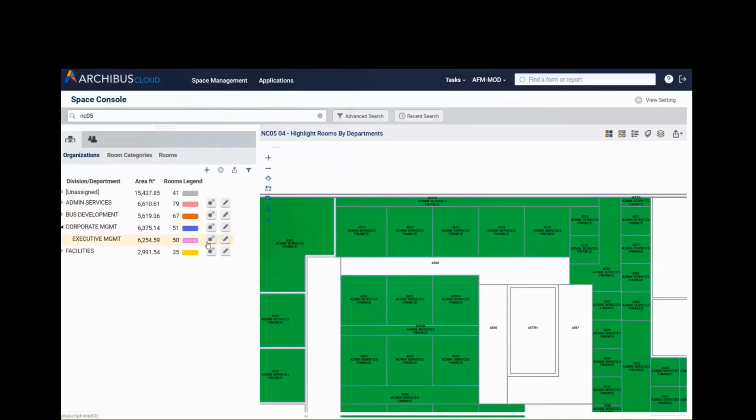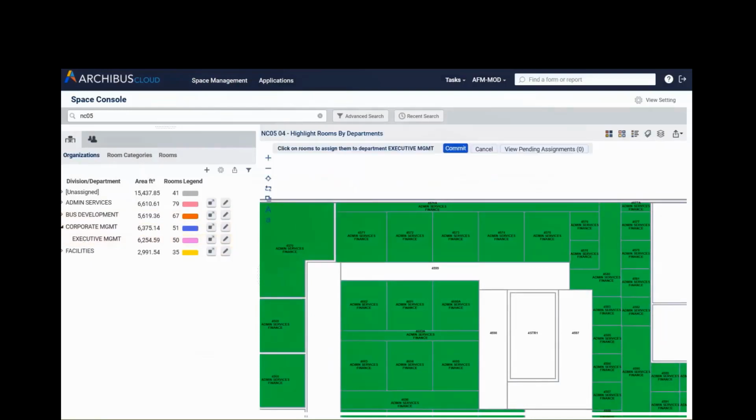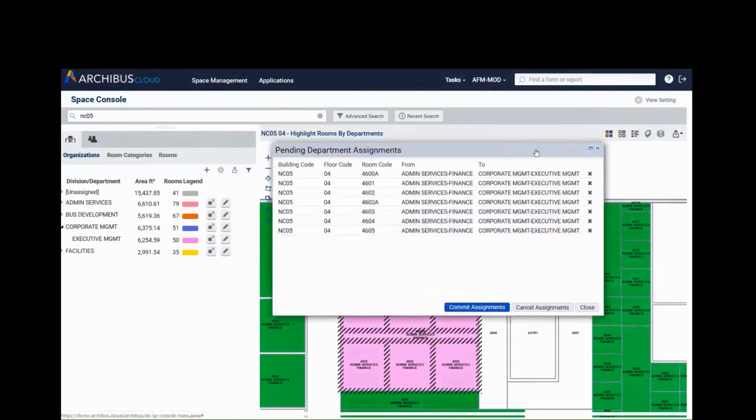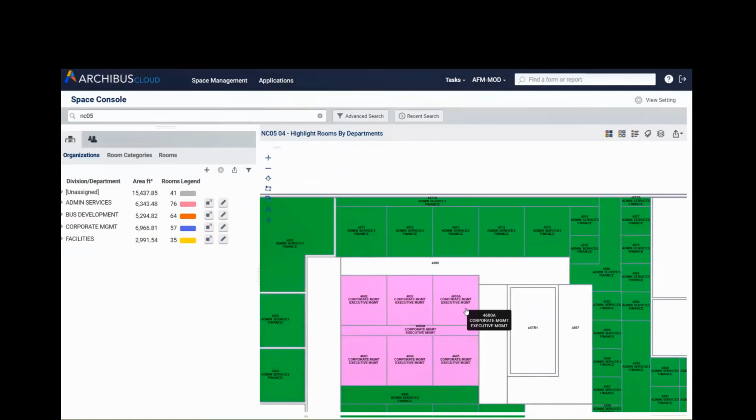We have another way of doing this, which is to literally point and click. So in this case, I'm going to change some of the administrative service space and push it into executive management. And now that I have that information, I can see the changes that I've planned to execute, and I can finalize those details by committing those assignments and updating my database.